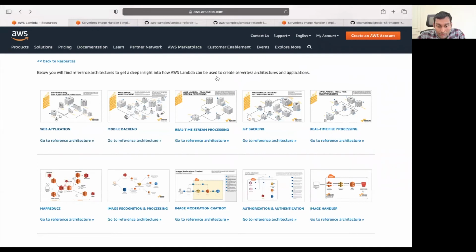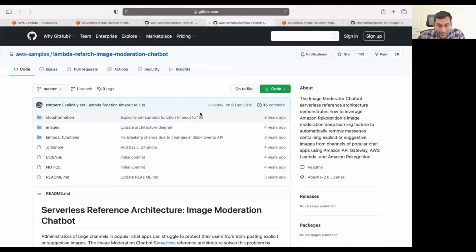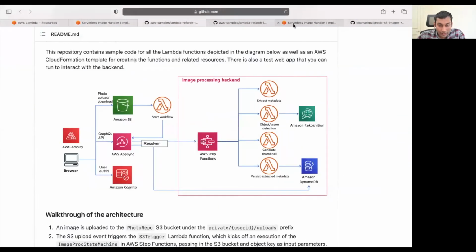I think it's the image recognition process. Not this one, sorry. Oh yeah, this is the good one. I mean, the complex one, which we discussed.